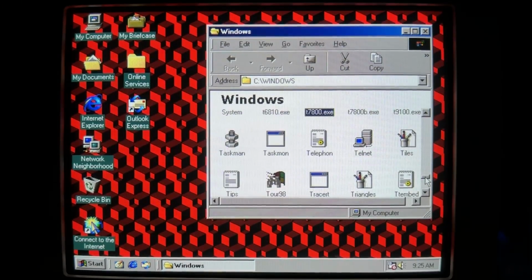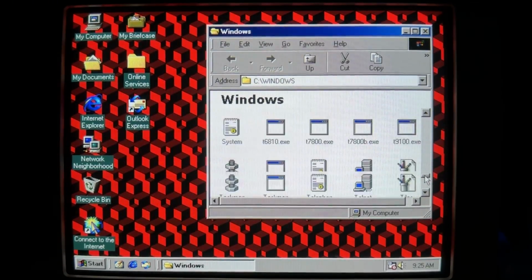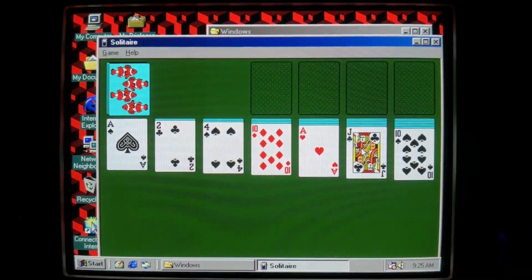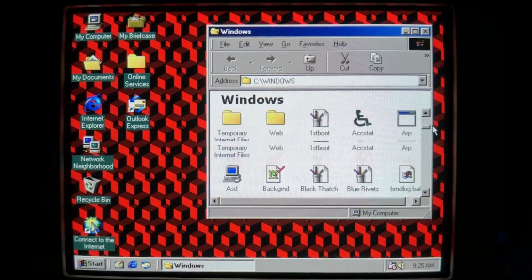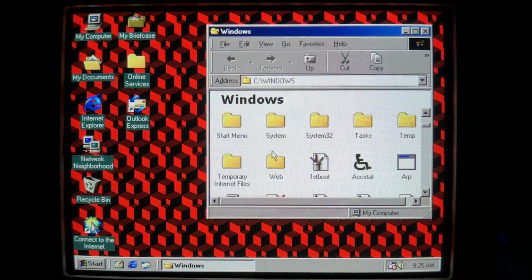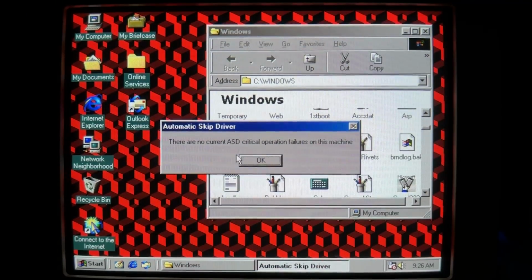I'm going to run a few Windows executables here, like Taskman. We see the Tasks window show up. Neat. We're going to scroll up, run one of my favorites, Solitaire, of course. We always have Solitaire on these videos. And then just a couple other ones. We've got at the very top, ARP, which flashes a bunch of text real quick and then closes. And ASD, which dings and says there are no current ASD critical operation failures on this machine.